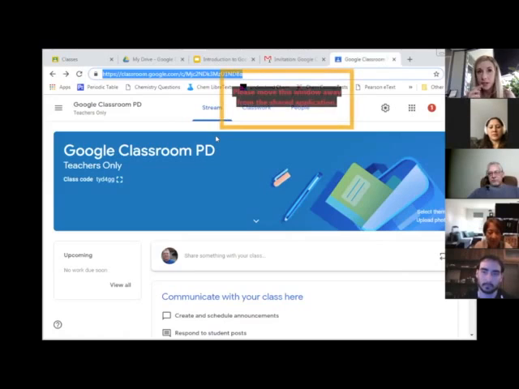So is there any way that everything can just be owned by Bilingual Bridges, so that I am paying for the extra storage and no one else has to worry about it? Yeah, you can do that. Perfect. Okay.